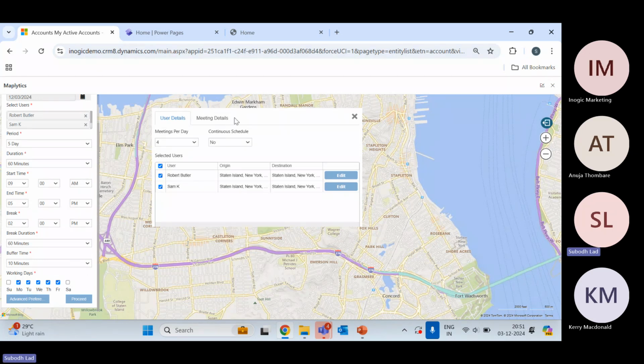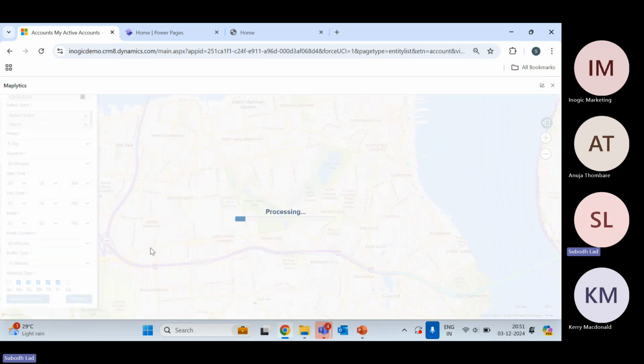Okay, and after this, we'll go ahead and click on proceed. With all the information that I've given, it will consider everything, like the days of the week, the start time, end time, the break, etc. And it will try to create an optimized schedule considering all the factors that I mentioned here. We'll give it a second and it should load up, as the data is pretty heavy with all the information that is filled in here.